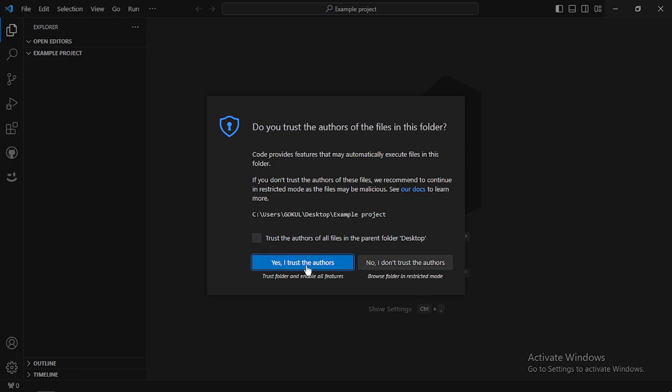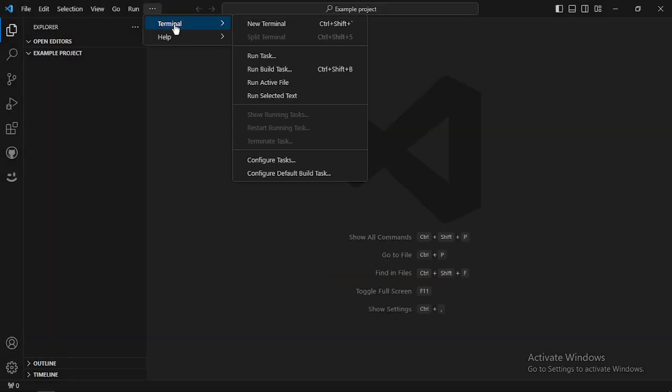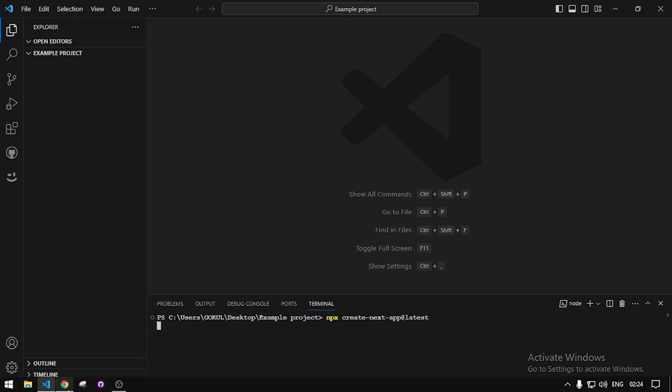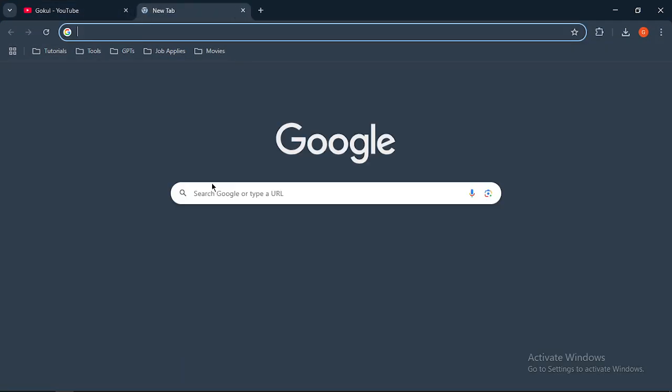All right, we can create our Next application. Go to terminal, new terminal, and get the command like npx create-next-app@latest. So it's gonna take like 2 minutes to get set up, and we're gonna give the configurations and stuff. So in the meantime, we're gonna go to Shadcn.